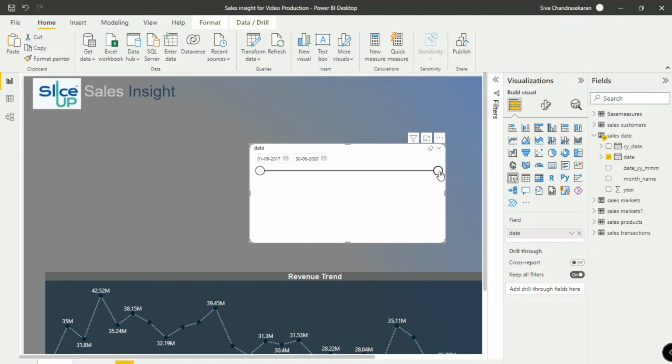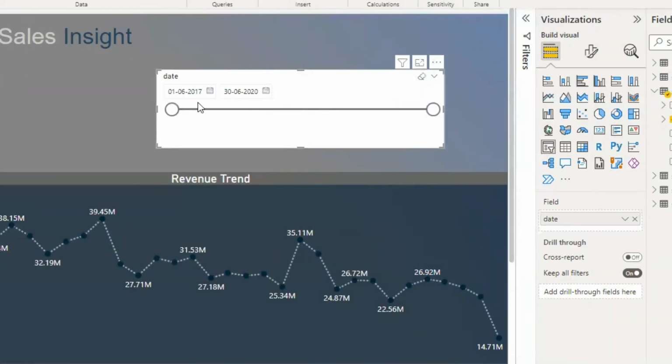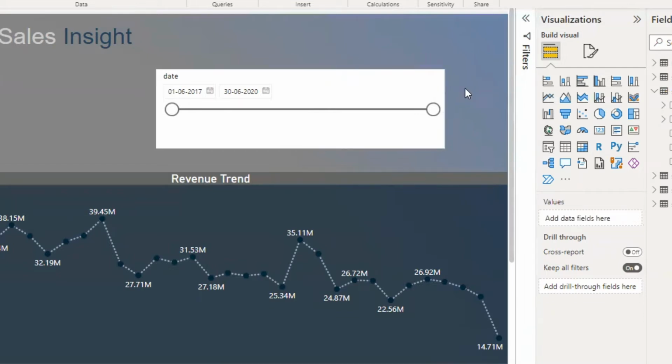Now I'm going to pull in the date column into the slicer. And as you can see, it has a slider with the continuous dates. And if you look at the arrow on the right hand corner, it says select the type of slicer.